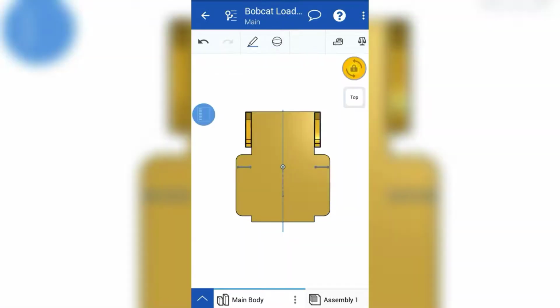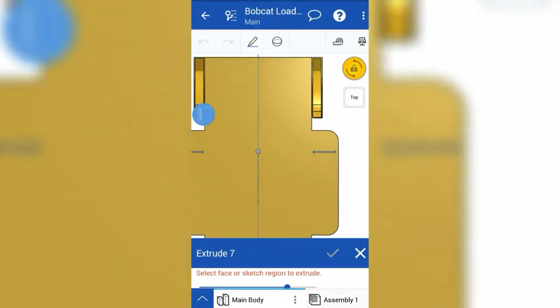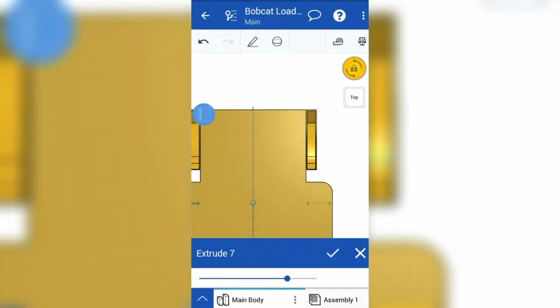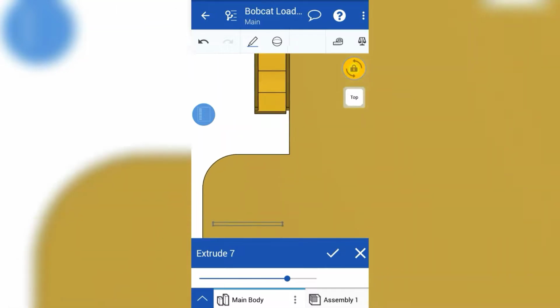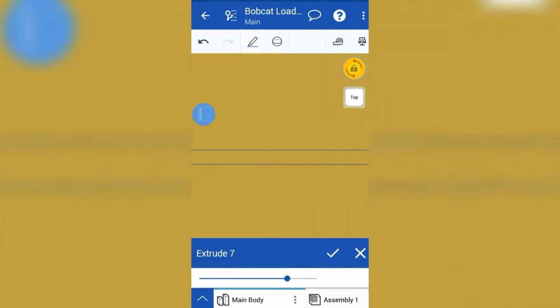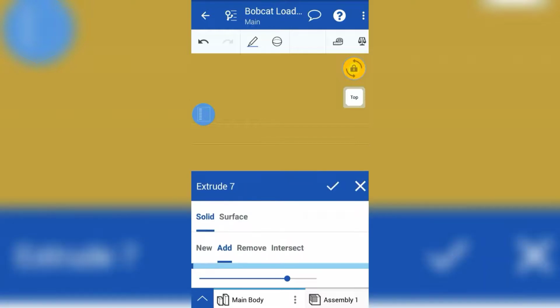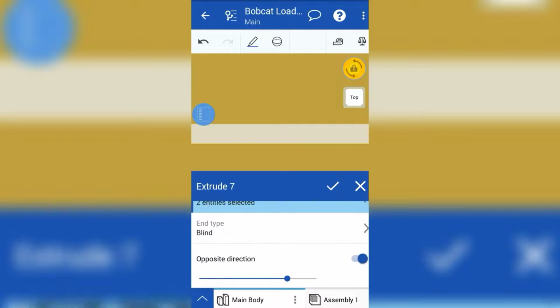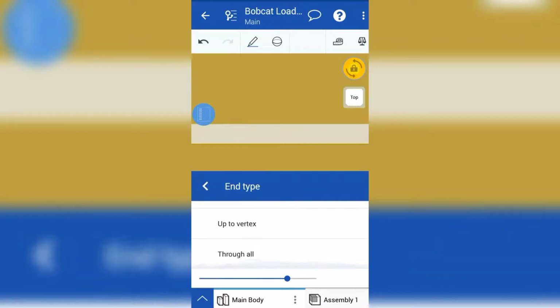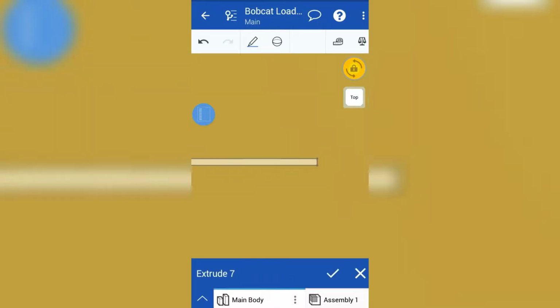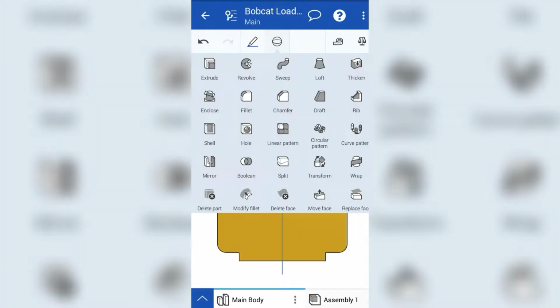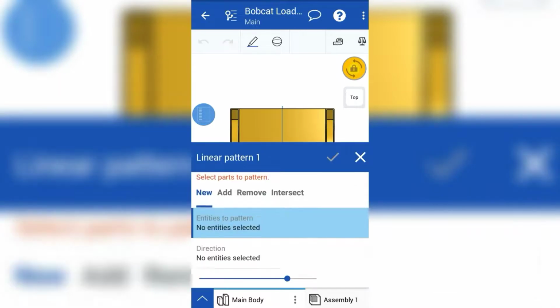Go to the extrude feature, select them both. I have selected this region and again the other region. Okay, click on it to select. You can see two entities are selected. Here change to the remove and end type should be through all. From the isometric view also you can observe whether it is extruded properly or not.